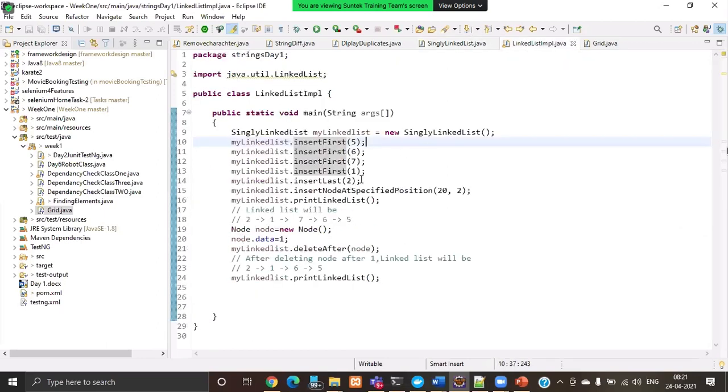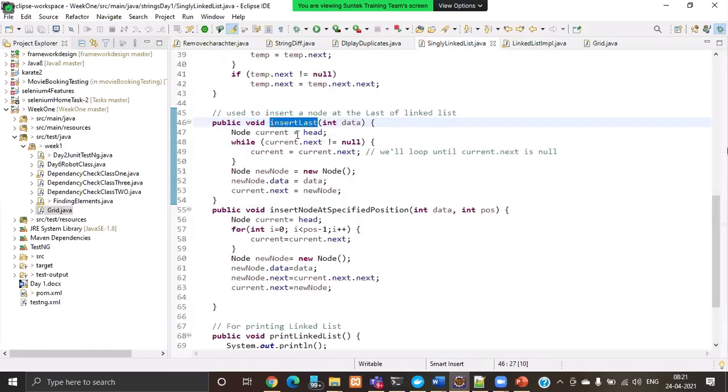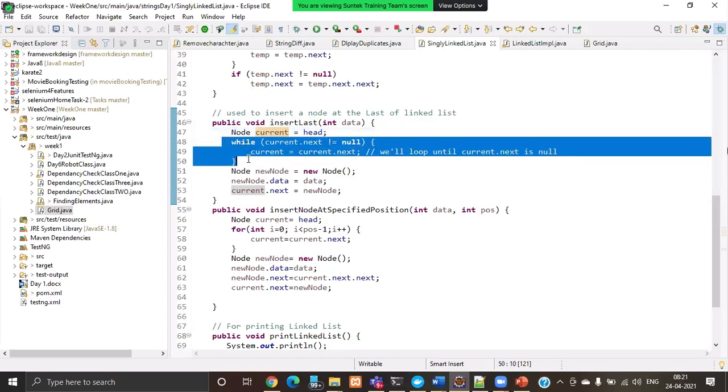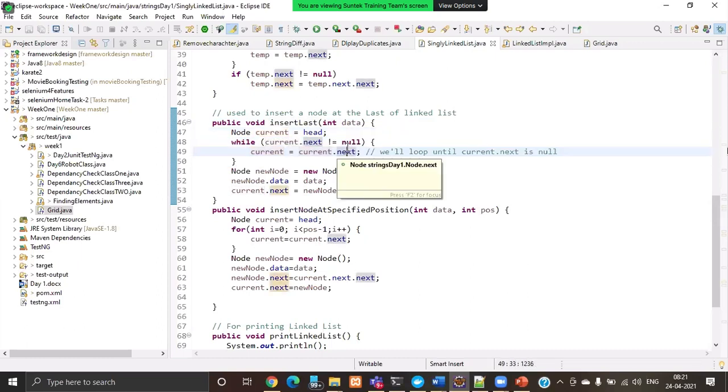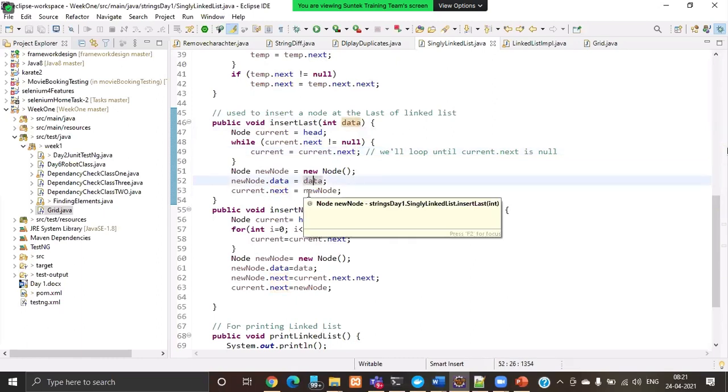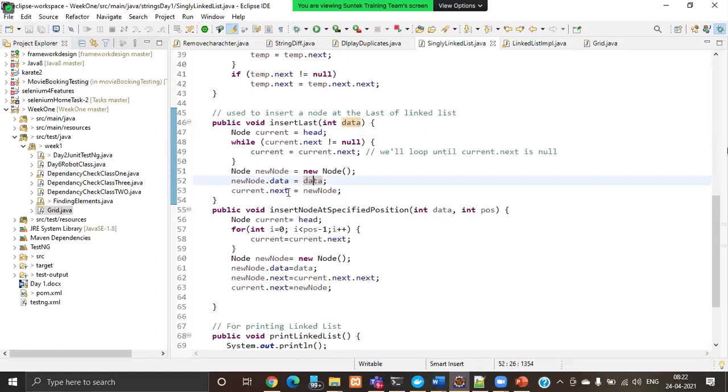Suppose insert last. What is happening at insert last? First it will store the head in a variable of this node type, and it will iterate through all the elements until it reaches the end of the list. Once it reaches the end, we create the new node and assign data, and current dot next equal to new node. Since we reached the end, the next is actually null, but we assign the next to the new node simply. Got it? Like this we are representing it.